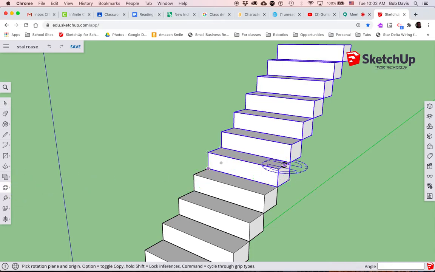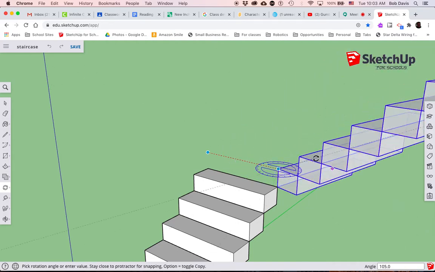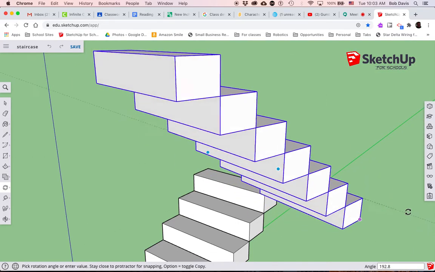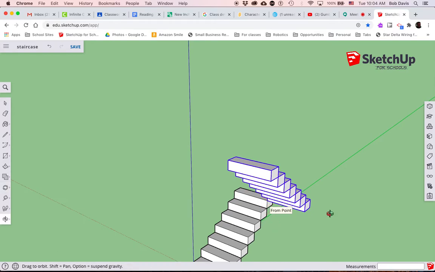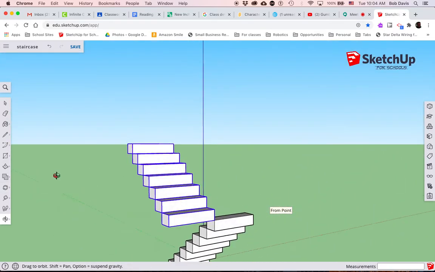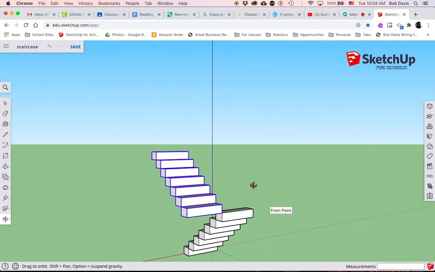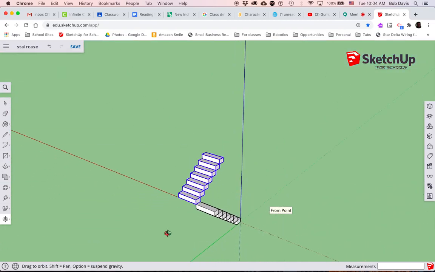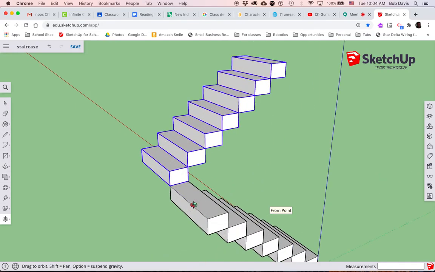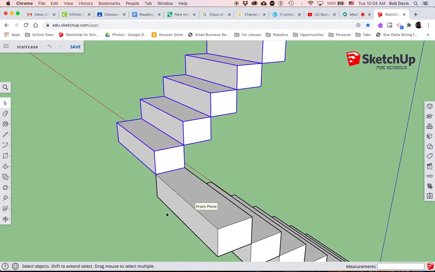This time I want to rotate it to the right. So I'm going to grab it at the right corner, come over here to the left corner, and zip it around 180 degrees, which in this case happens to be on red axis. And I click. And now this is what I have, except I have no landing. So I think I want this step right here to be the landing.